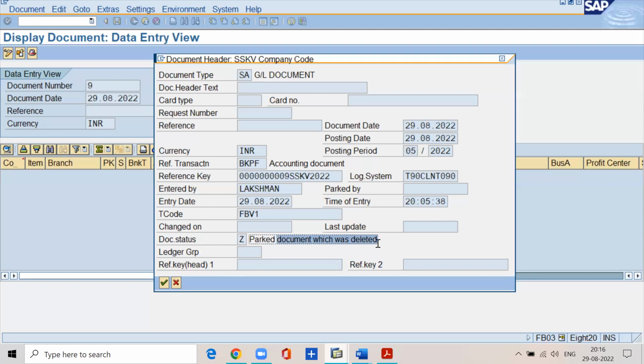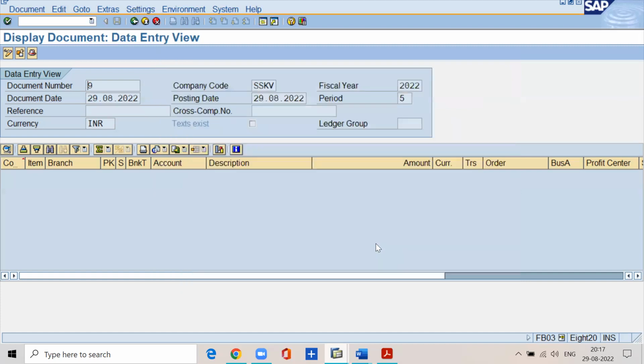We can display the document header of the parked document in the database with the document status Z. Okay, that point you have to understand.